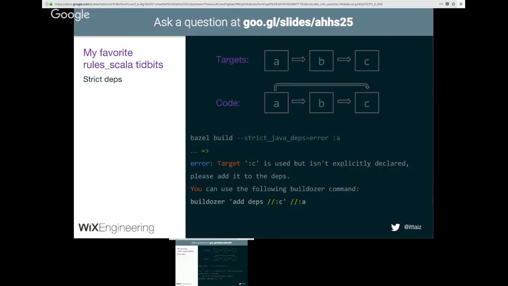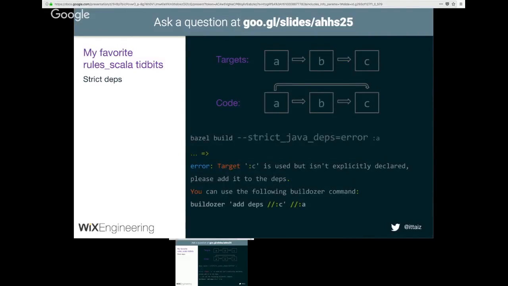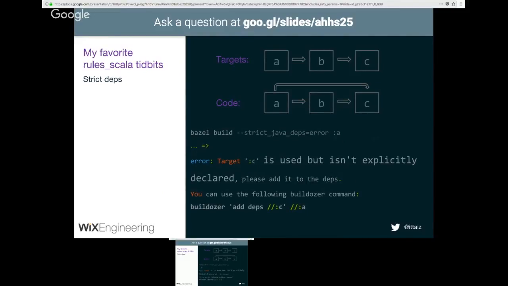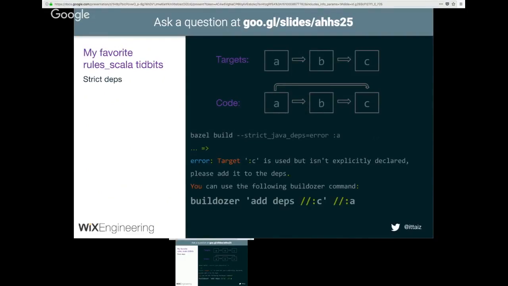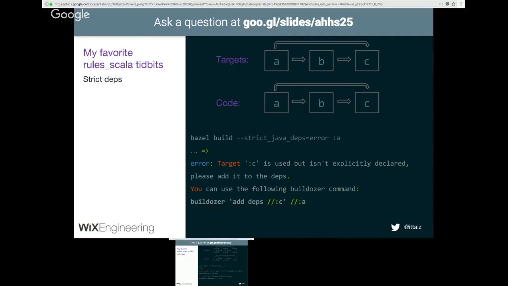How does this look? So you specify minus strict deps equals error or warn. You build, of course, your target, let's say A in our case, and then you get an error that says C is used but isn't explicitly declared. So you actually have a warning that you can understand. And the bonus is if you have Buildozer installed, you can just copy-paste this line, and it will just add this dependency in the build files.